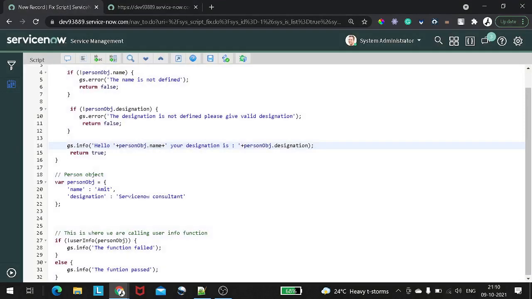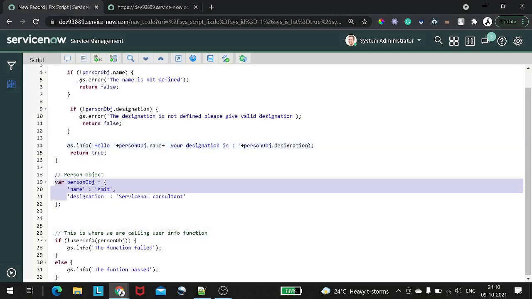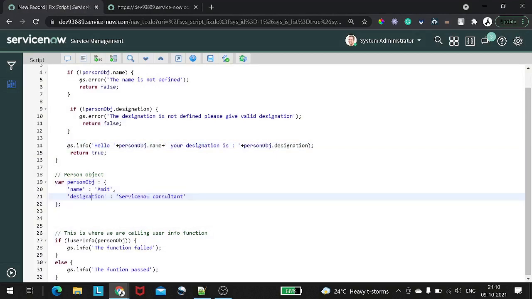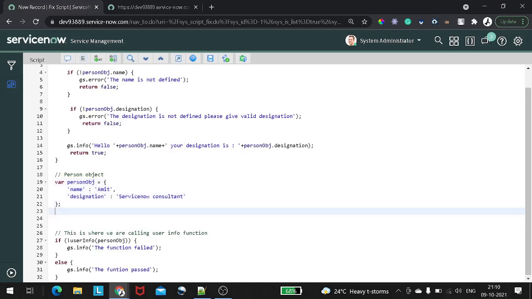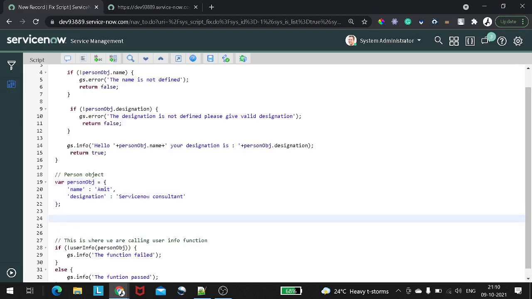Perfect. Now what are the other ways through which you can set the attributes? Okay, so this is the one way out. Okay, the second way is like you can do like person object dot what we can say channel.